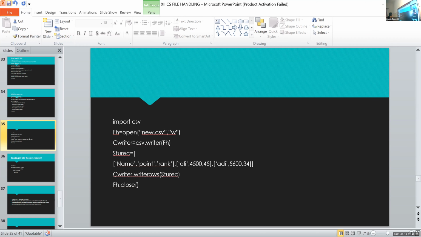Just write this program, that is, import csv. First you want to input the content. Without using a for loop, I am using the data of 2 students' details with the headings name, point and rank. For that I am using a nested list.